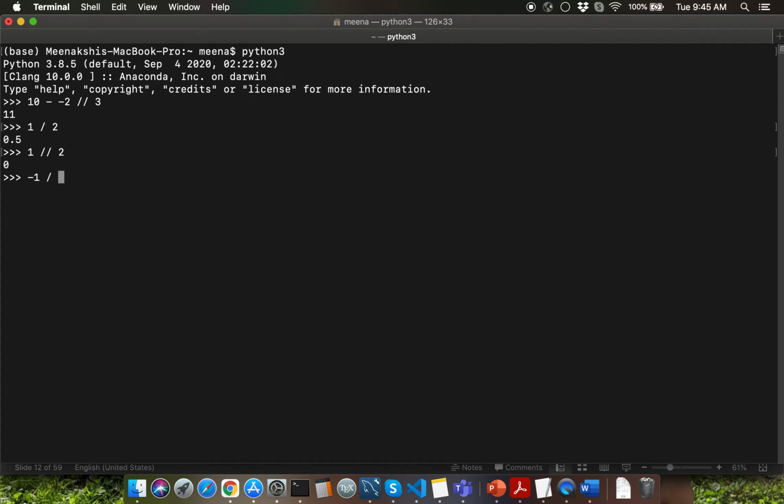What about -1 divided by 2? That is minus 0.5. So -1 integer divided by 2 would give you -1 because you are rounding down. In a similar way, 2 divided by 3 would give you 0.666. So 2 integer divide 3 would give you 0. Because -2 by 3 will give you minus 0.67, -2 integer divide 3 will give you -1.